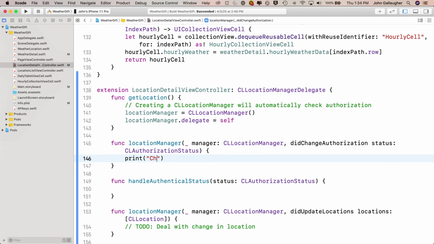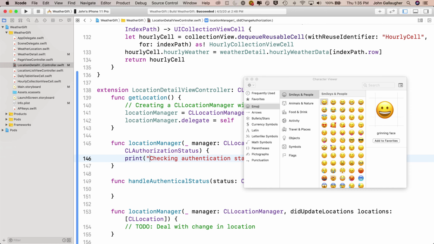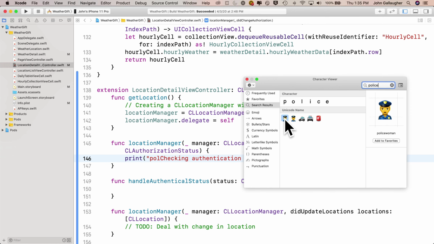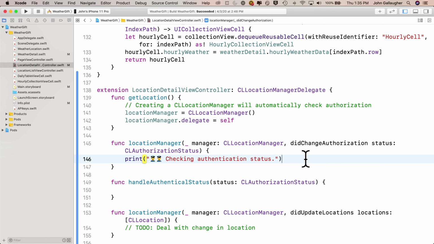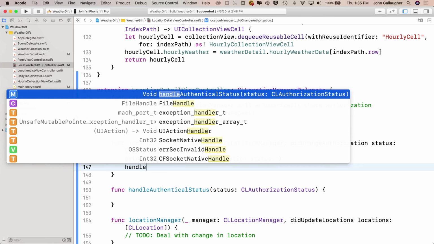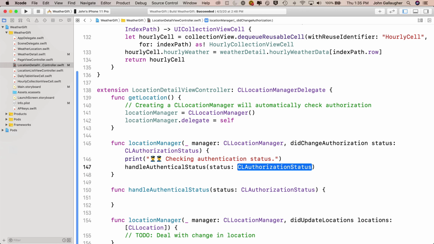But first let's put in a print statement that says checking authentication status. I'll put two police officers in front of this as my emojis, and then I'll call handleAuthenticationStatus, and for my status I'm just going to pass in status, which is the CLAuthorizationStatus that's passed into this function didChangeAuthorization.